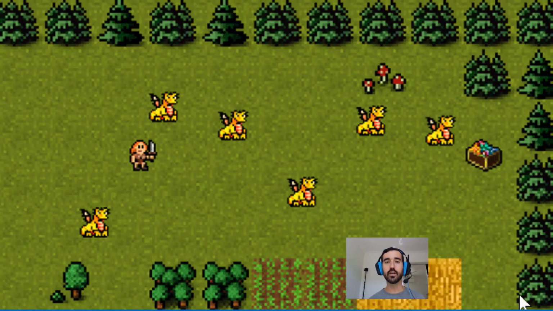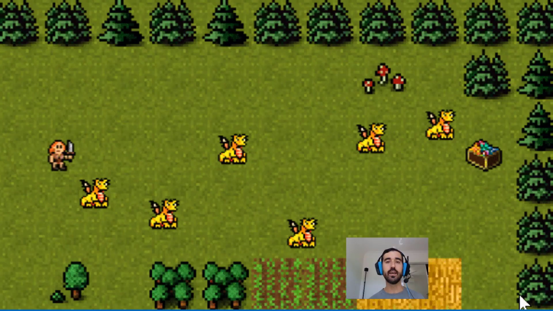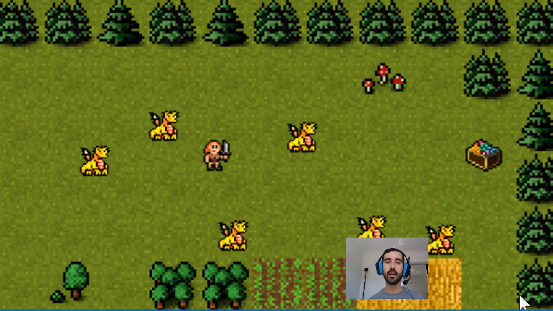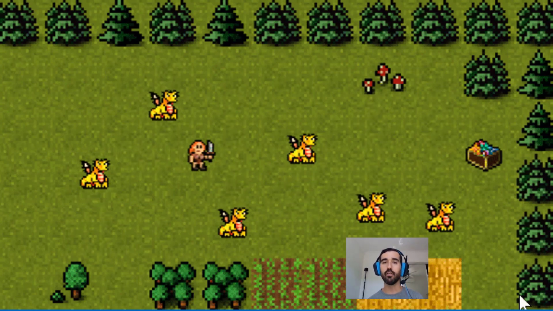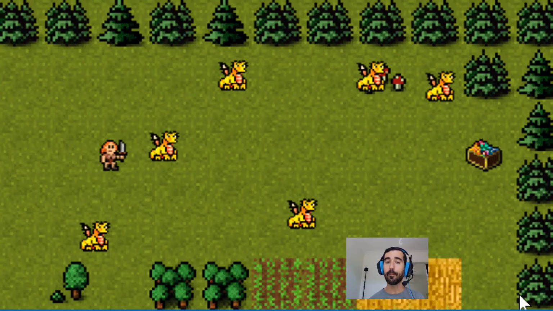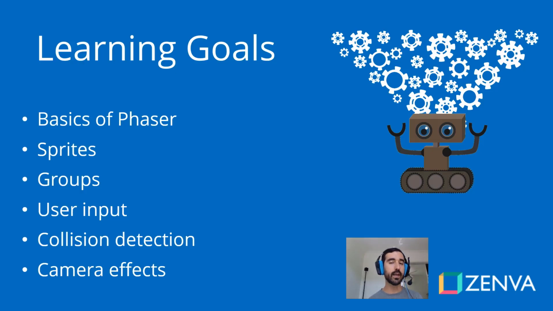In this course, you'll learn to create from absolute scratch the game that you are seeing on the screen, where you have to move one character from one end of the screen to the other end of the screen, sort of like Frogger or Crossy Road, games like that. And you'll be learning how to create this game using the Phaser framework.